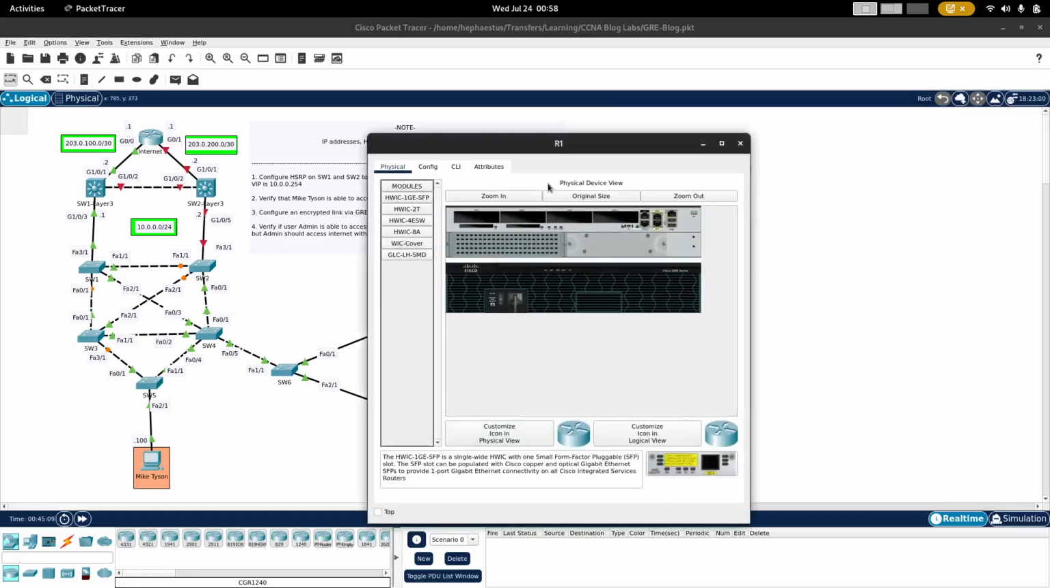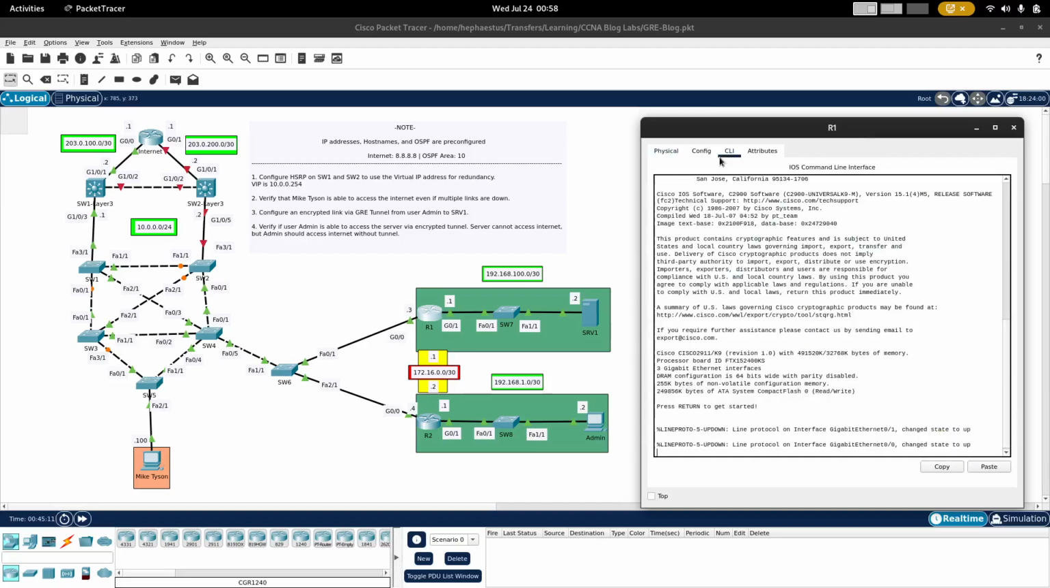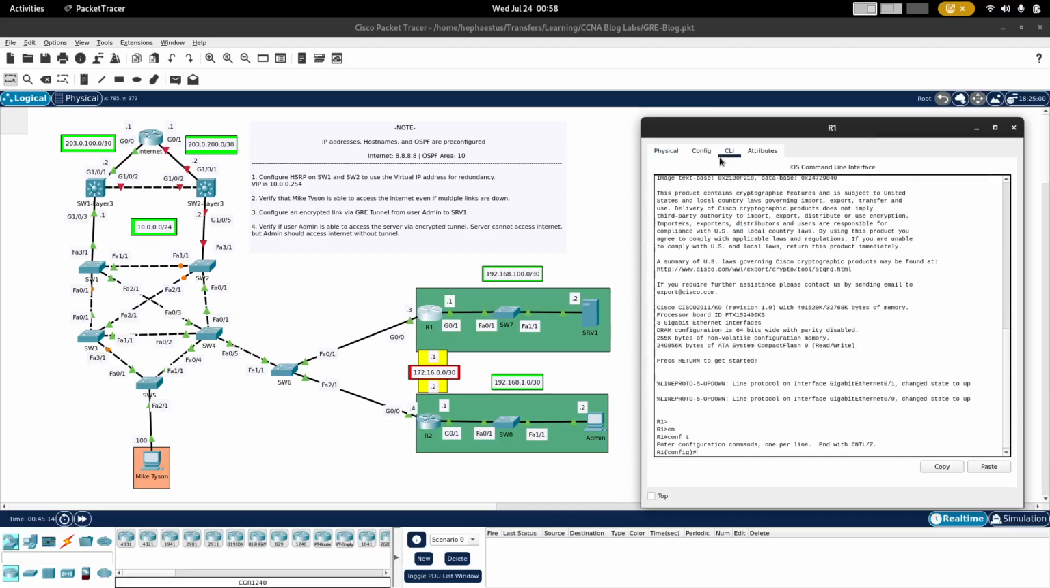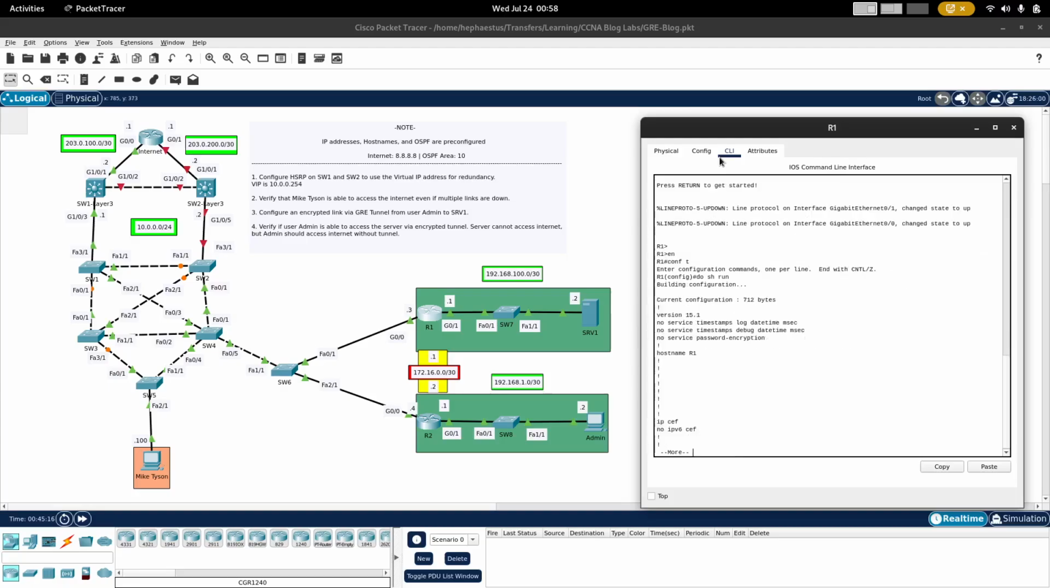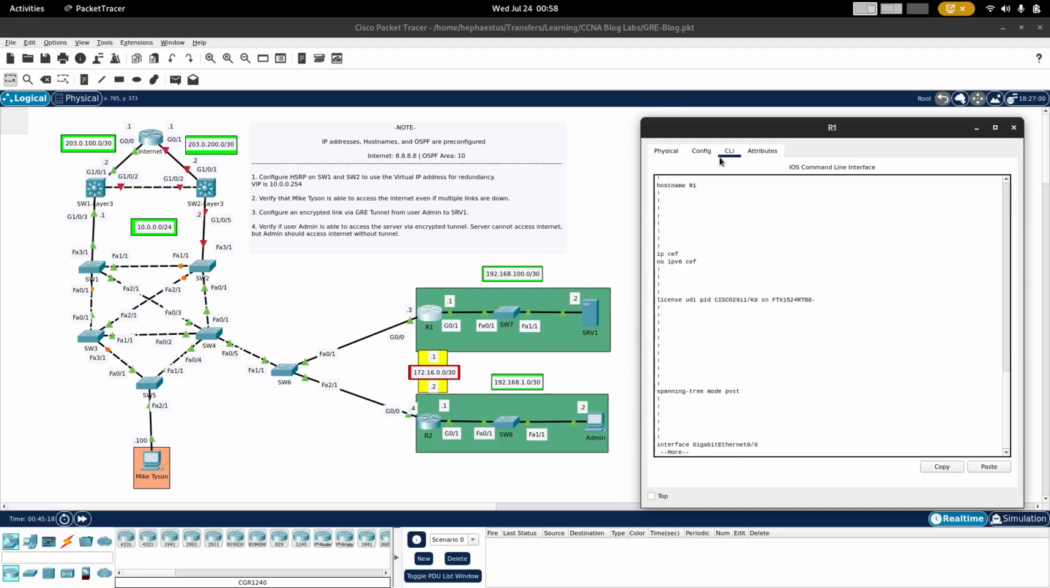So let's start with R1. Enable, config T. Do show run. Let's see any previous configurations that we have here. We only have host names and physical interfaces, but there's no static route, as you can see here, and there's no OSPF configured whatsoever, or any other types of routing protocol.